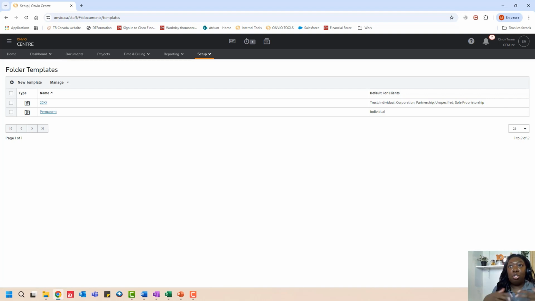If you have a structure already in place on your computer, you can actually mimic that structure in Onvio. So here you could click on New Template and create the same exact templates or folders that you have on your computer and add them in Onvio. If you're starting out fresh, if you have a blank canvas and you're not sure how to start, I would recommend visiting our Help and How To Center, where we have examples of different folder structures that you can create.